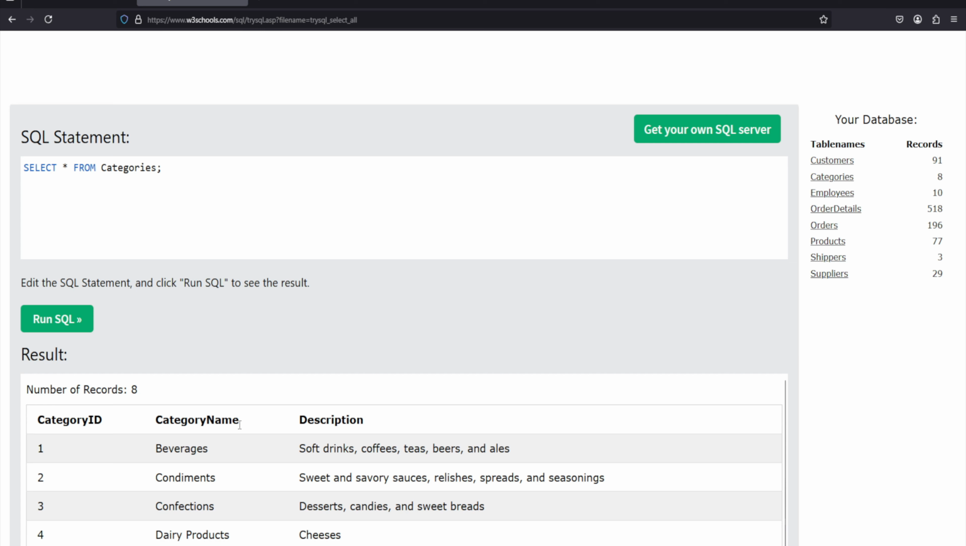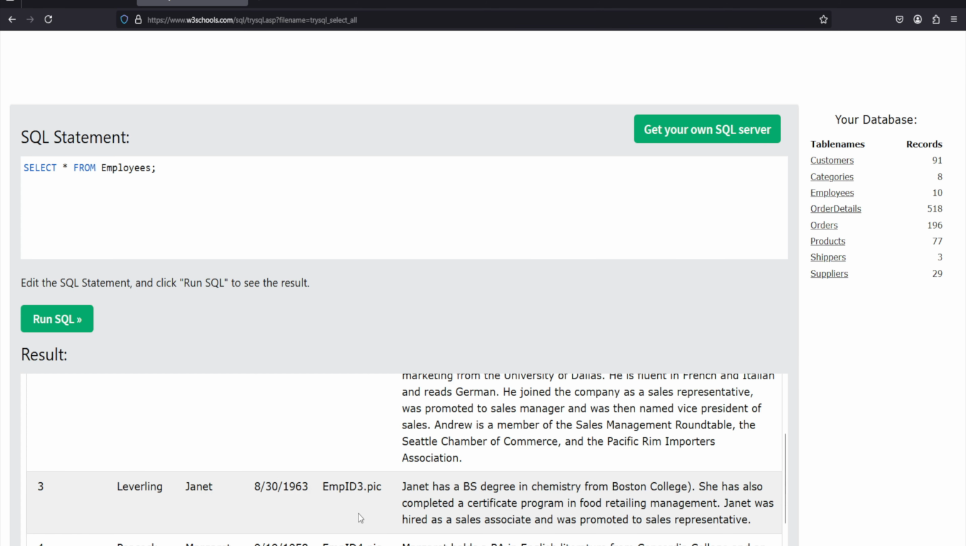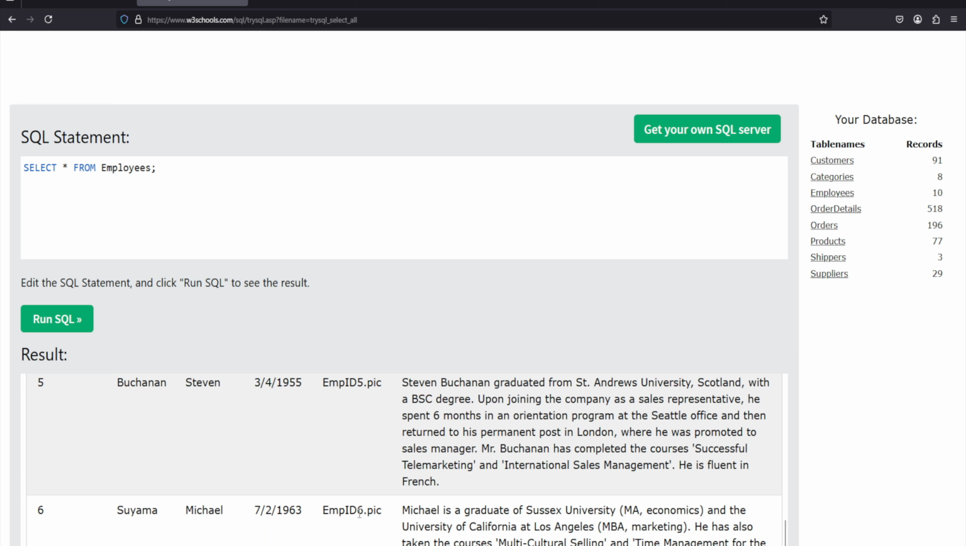And we have another table called employees. Select star from employees to get everything, and we have 10 such records here. We have employee ID, last name, first name, date of birth, photo. Here we have a file name corresponding to each photo, and then we have notes about each entry.